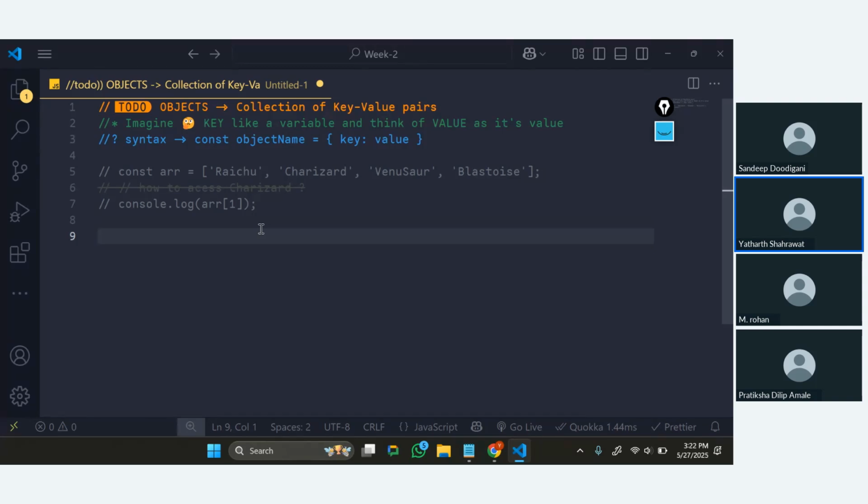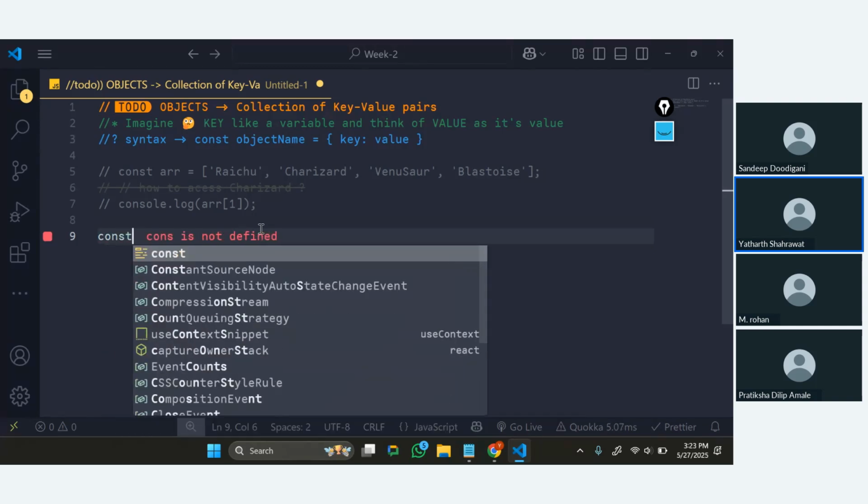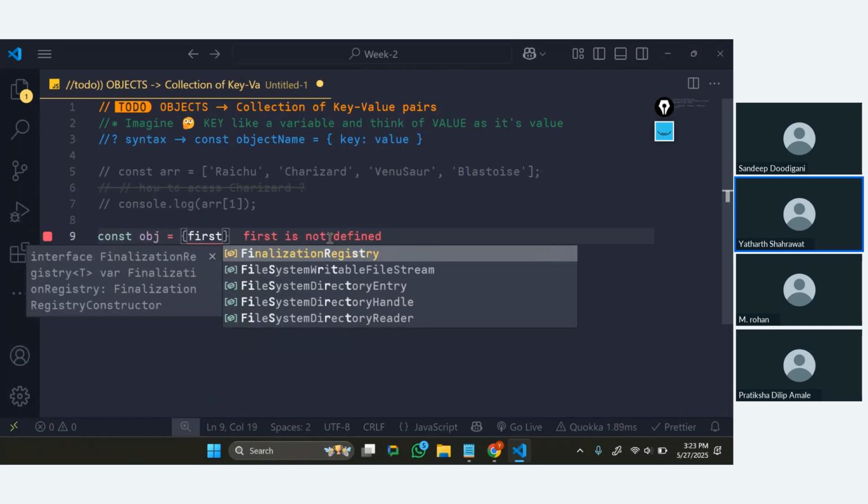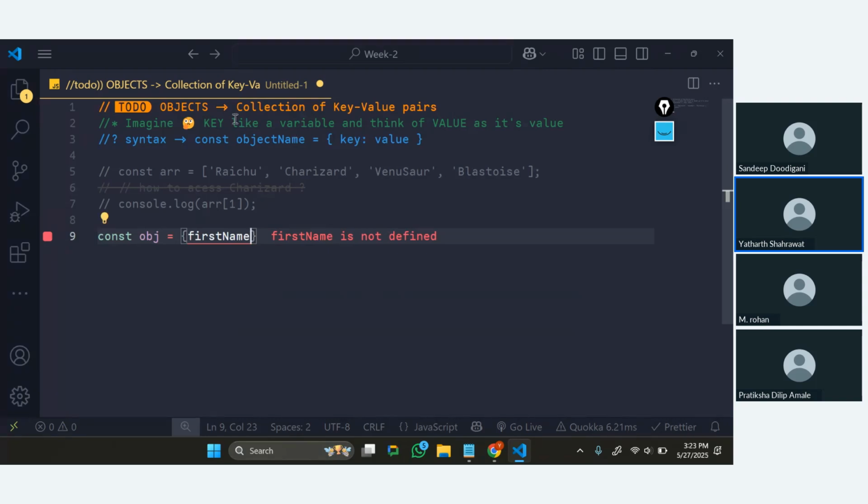So let me write the object now. I will write const, make a variable, and write obj. Look at the syntax here. Then I will write curly brackets. Now I will write first name like this. Key is like a variable, so I'm making a variable. Then a colon, double quotes or single quotes, and I will write my name. First name is Yatharth.